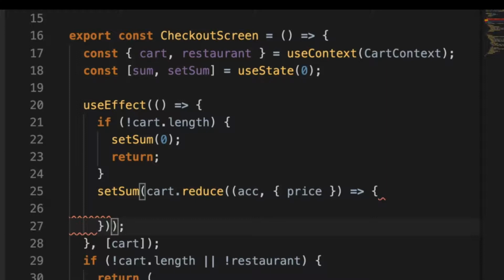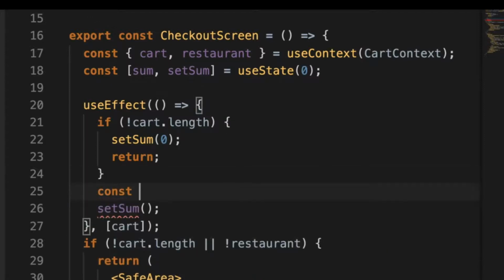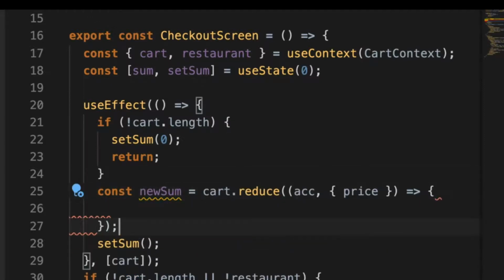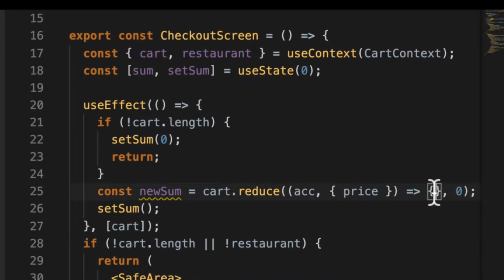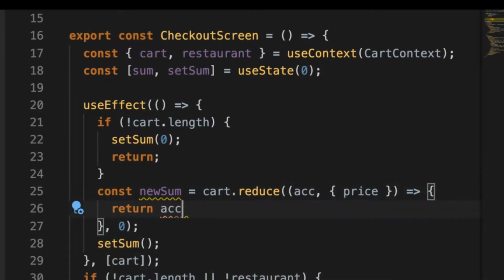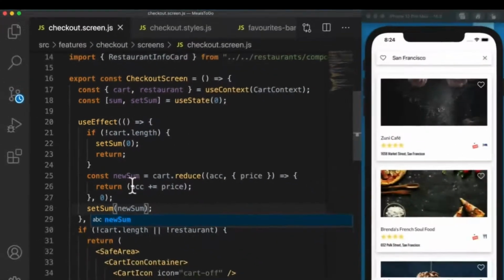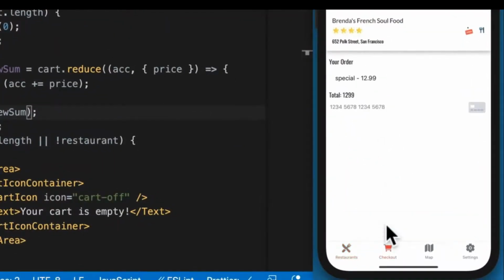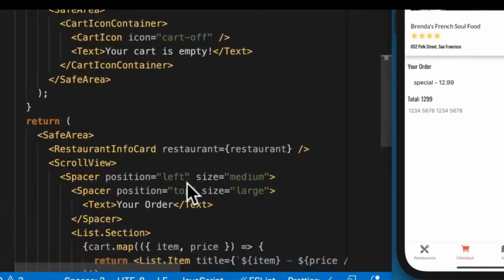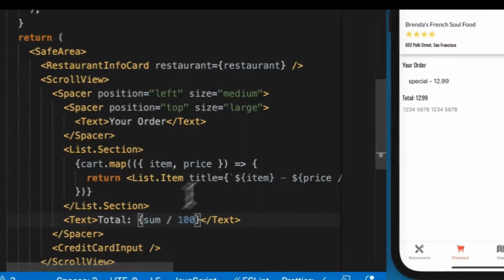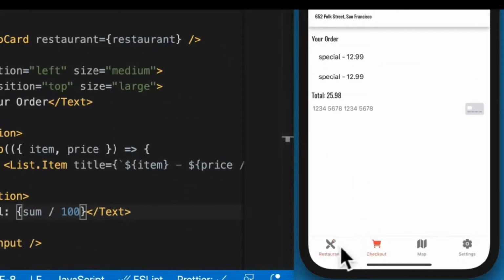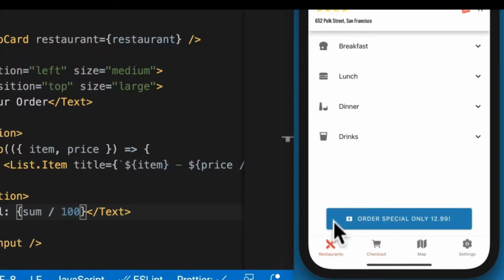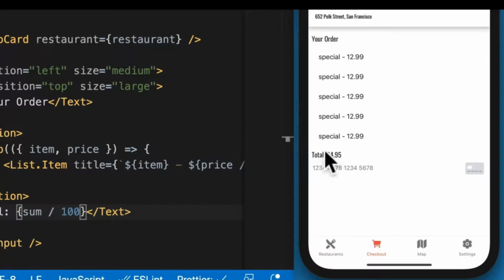So right here, this is our accumulator. So what we could say here is that, let's take this out of here. Const newSum is equal to this. Let's set it by default to 0. And then let's say return accumulator plus equals the price. And by doing this, now we can set the sum to newSum. And by doing that, what we'll see over here is $12.99. Now the last thing we need to do is also divide sum by 100 to get the actual price. And now if we add multiple things to our cart, you can see the sum updating. So we're getting a new total each time.